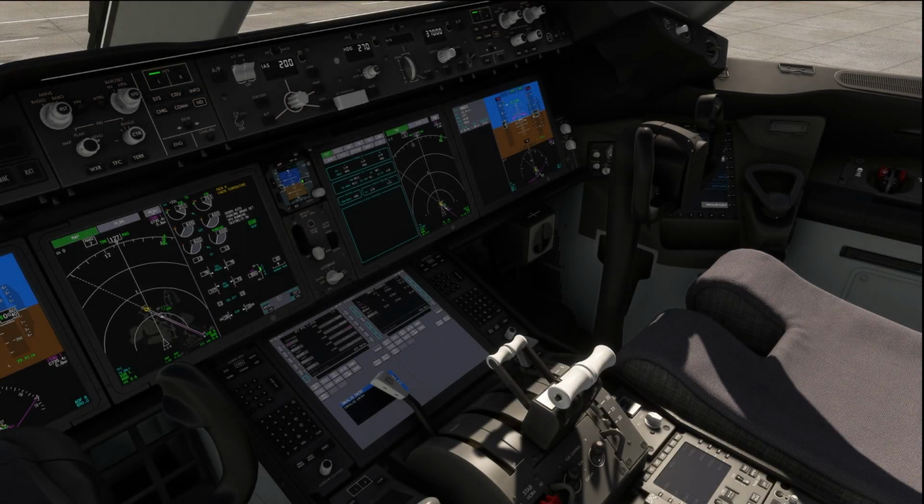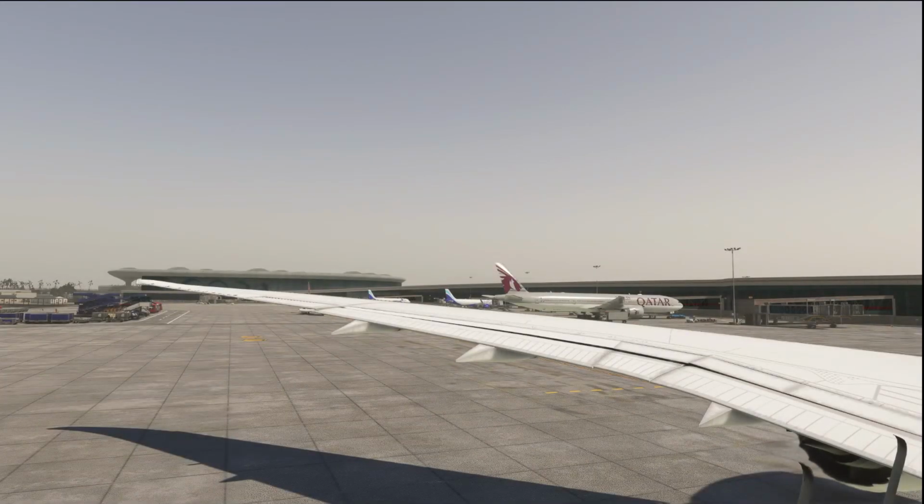Alright, and while we wait for the engines to spool up, we can also set our flaps to departure flaps. So we're going to use flaps 10 today. Flaps 1, 5, and 10.